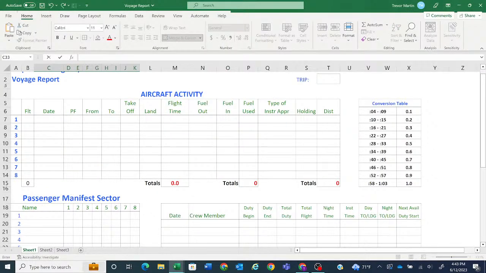Okay, so this is the Voyage report, and we want to enter in what trip it is. We'll say it's trip number 1. It's our first flight. All of these will be number 1 around here, down that column. And then let's say it was for 6.1.23. Pilot flying, let's say it's VR from KHPN to KPGA.